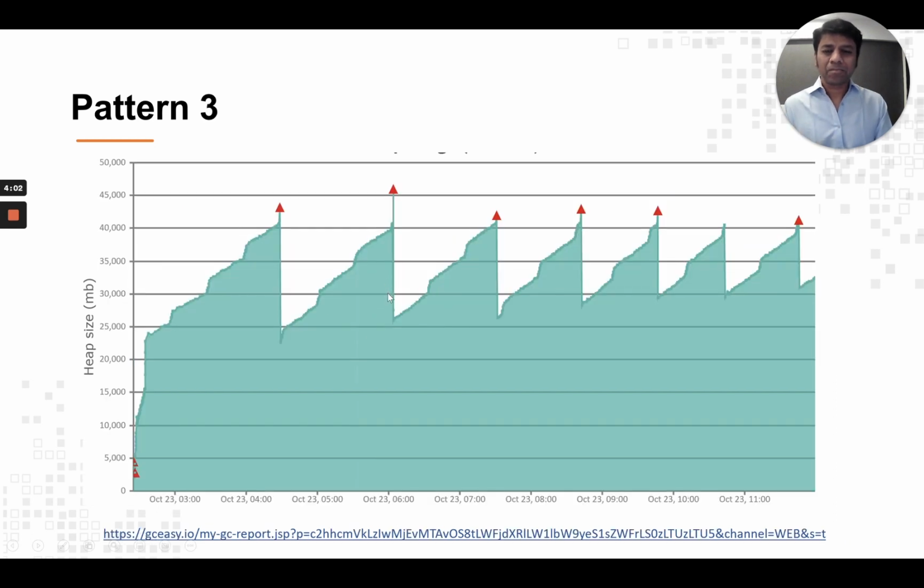Pattern number 3. How does this graph look to you? Any observations on this? Here I can see the request coming, the memory building up. Now a full garbage collection event runs. It removes unreferenced objects. Now memory is dropping here. Once again memory builds up. A full garbage collection event runs. It's dropping. Any observations on this pattern when compared to the healthy pattern, pattern number 1 that we saw earlier?